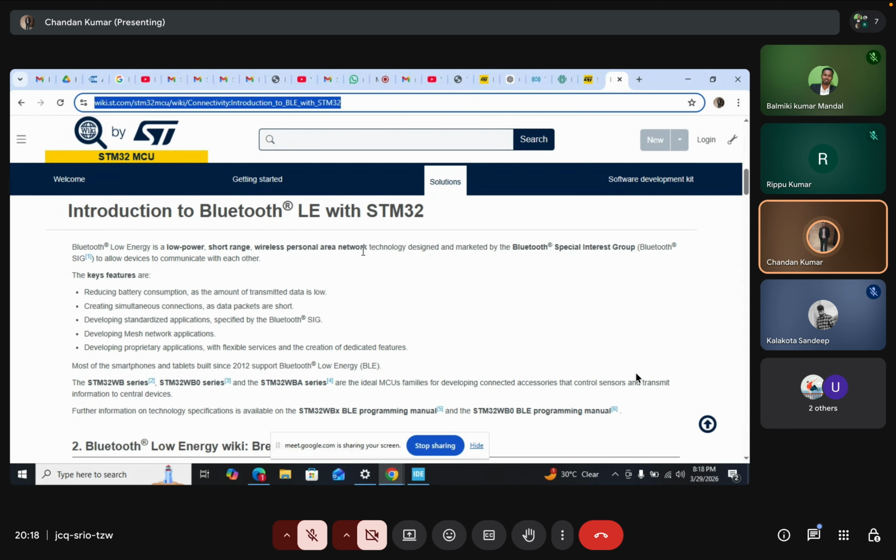As I have already told you, BLE is a type of wireless network. BLE is a low power short range wireless personal area network technology designed and marketed by Bluetooth SIG, a special interest group. When we do all the setup and connectivity, you will use SIG features. SIG means special interest group, to allow devices to communicate with each other. What are its key features?